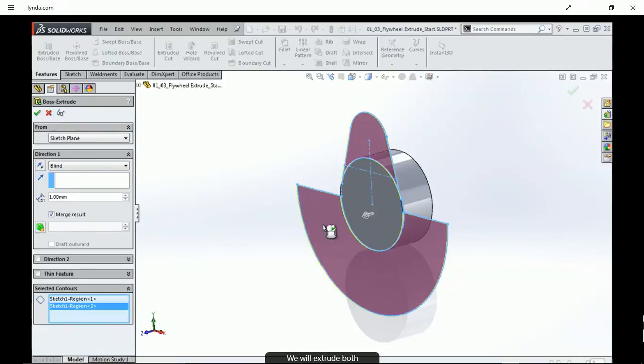We will extrude both contours in the same feature since their extrusion depths will be identical. Note that you do not have to hold the Control key when using Properties multiple selection boxes. Simply click on what you want to include. This time we will only be extruding in one direction, so we only need to set direction 1's properties.